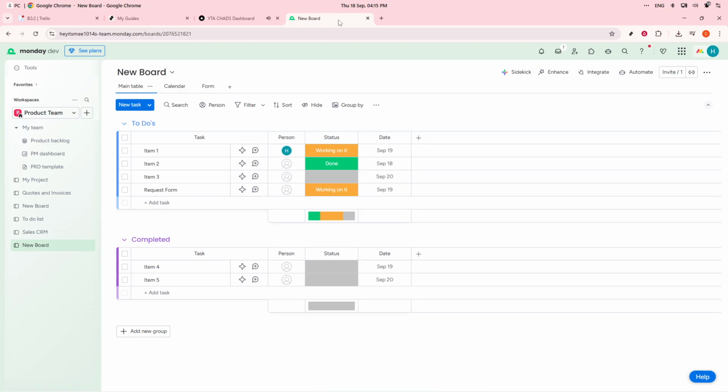Let's start by logging into your Monday.com account. Once you're logged in, head over to the specific board where you'd like to receive emails as tasks or items. This will be our workspace for integrating email communications into your ongoing projects.